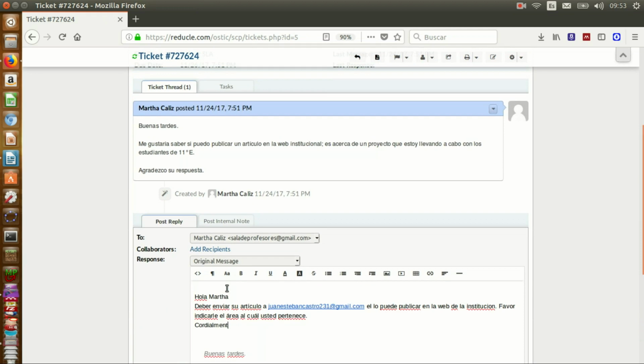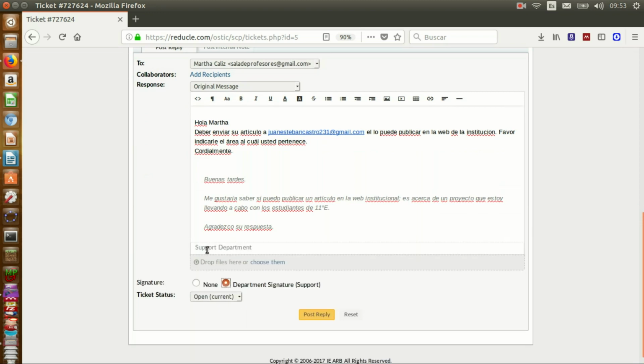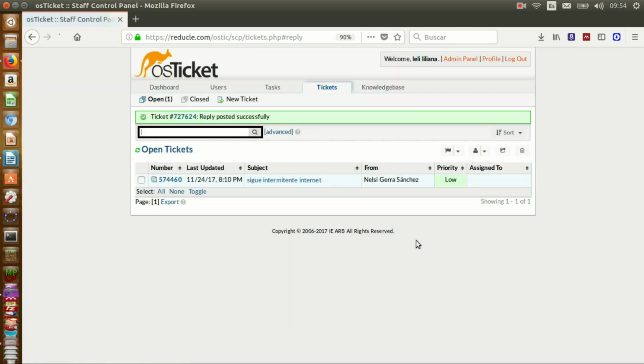I can choose the option to show the signature of the department from which the response is given, and it is important to change the status of the ticket. In this case, I will indicate that it has been resolved. And finally, we click on the Post Reply button.